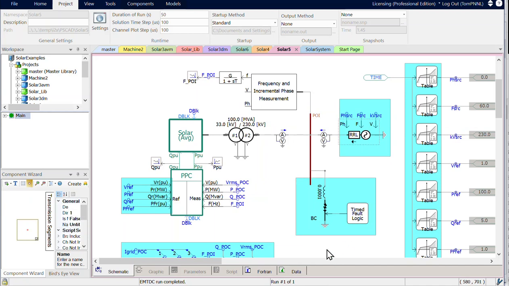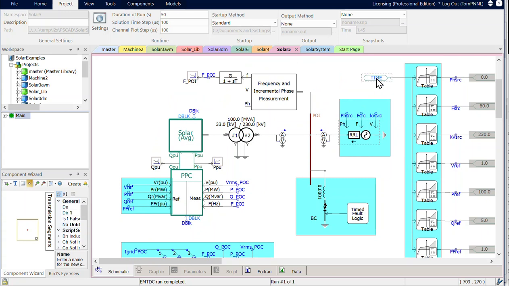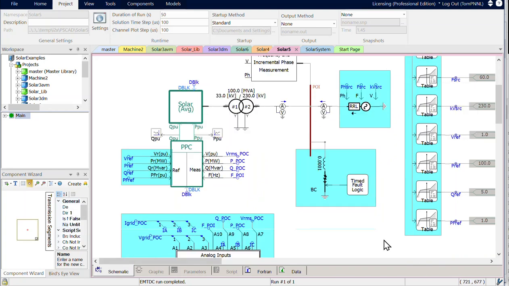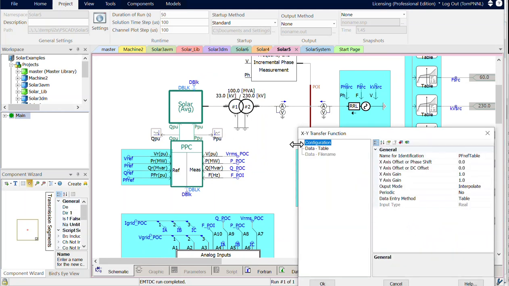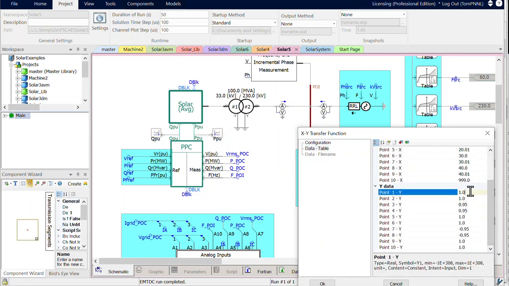The way these control signals are managed, you see there's 7 of them on the schematic, is through these table functions over here on the right, which are new. So there's a constant source. Capitalized Time is available; it's the output of the simulation time. And the one that is doing something interesting is the power factor reference, the last time we ran it. Double click on that. It's an XY transfer function, but it's basically a table. So I have different breakpoints in time. That's the X data. And then in the Y data, we're changing from unity power factor to 0.95, back to 1, and then back to minus 0.95.